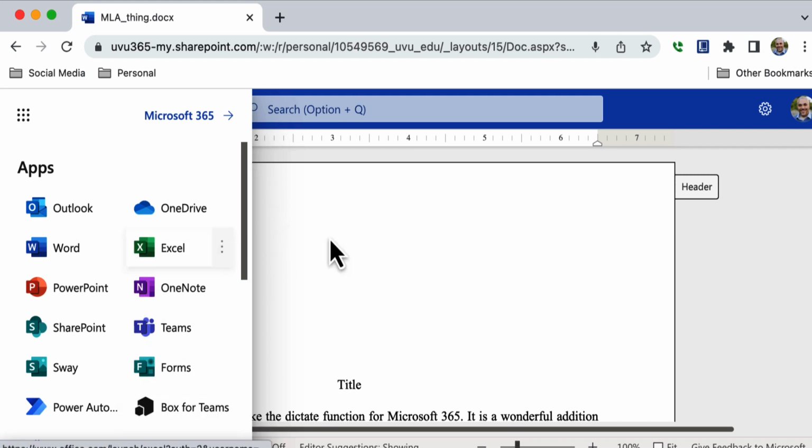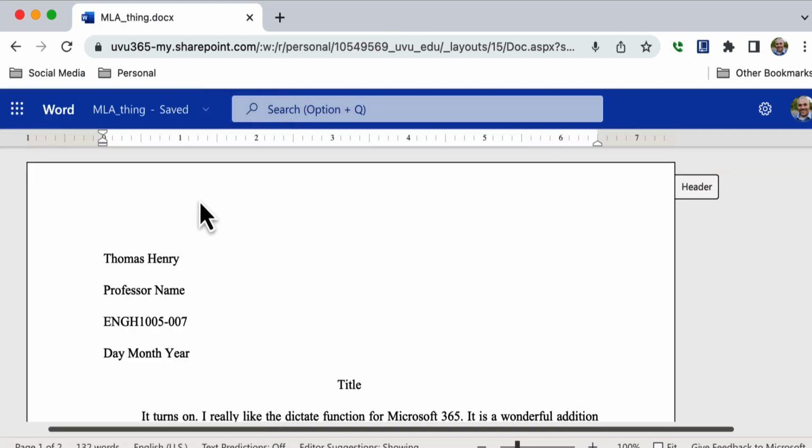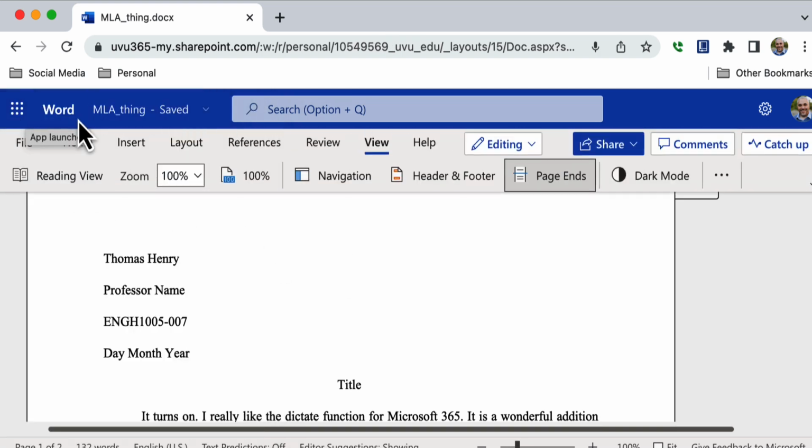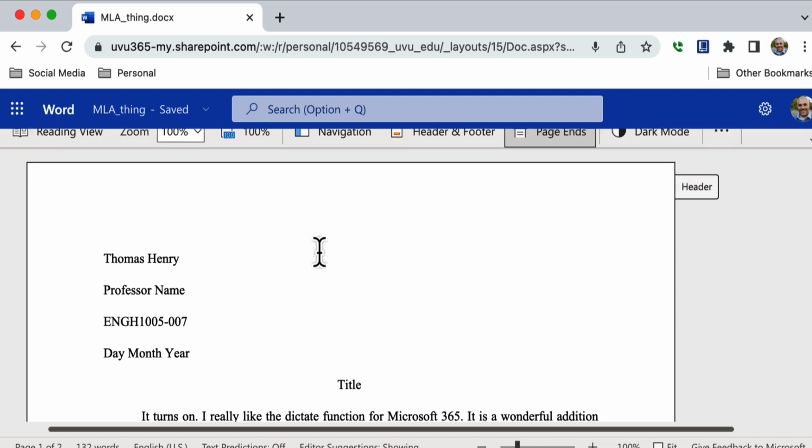In terms of, again, saving, sharing, embedding, we have all those options. But yeah, that's basically Microsoft Word.